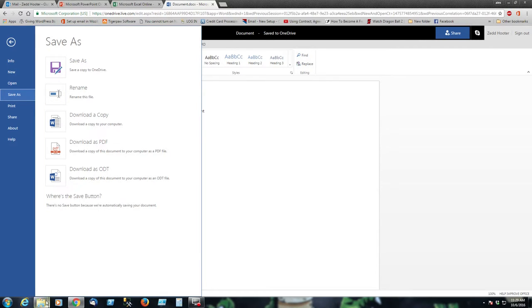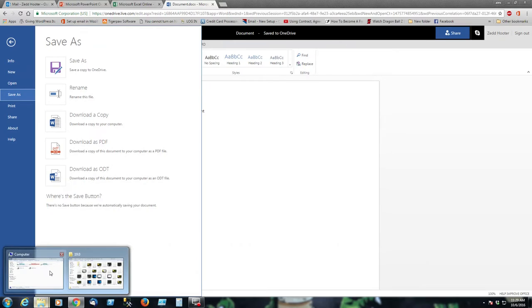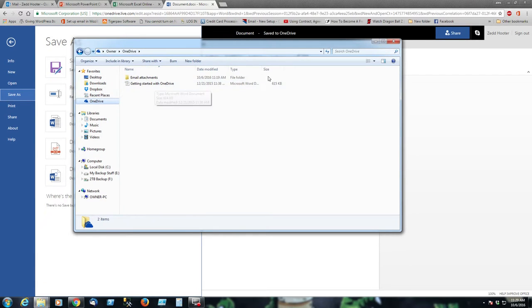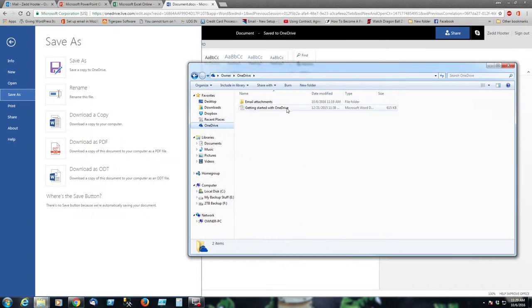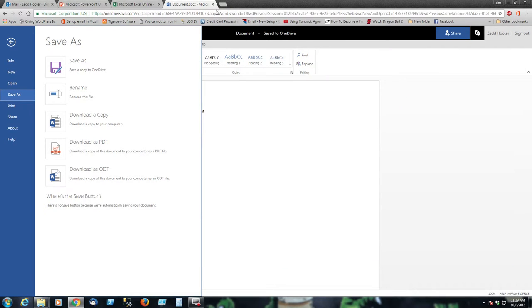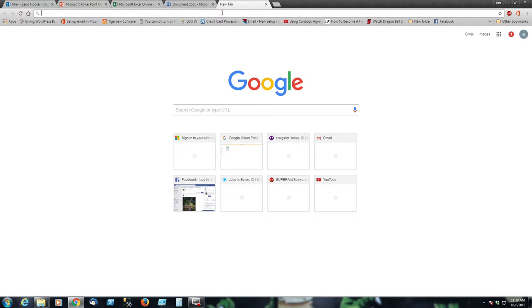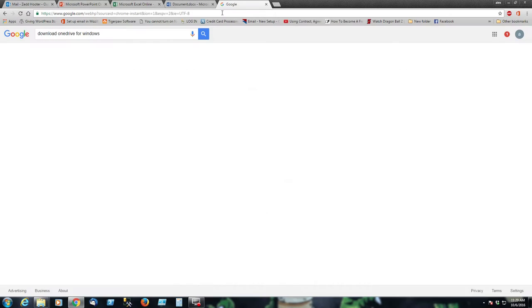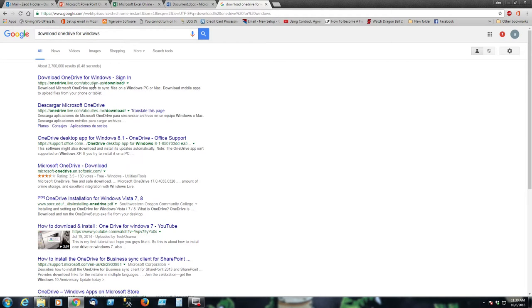You can download the OneDrive folder, so you can access things from here as well within Windows, as you can see here. To download that on your computer, if you don't have it, you can just type in Google download OneDrive for Windows. And there you are. Okay.